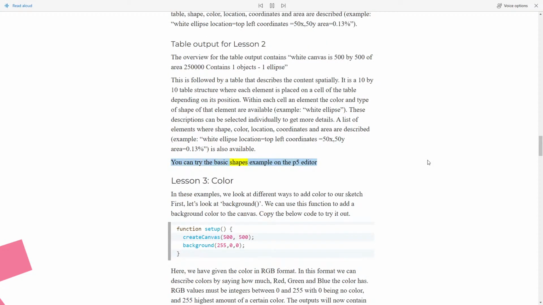You can try the basic shapes example on the P5 editor. Lesson 3, Color. In these examples, we look at different ways to add color to our sketch. First, let's look at background. We can use this function to add a background color to the canvas. Copy the below code to try it out.